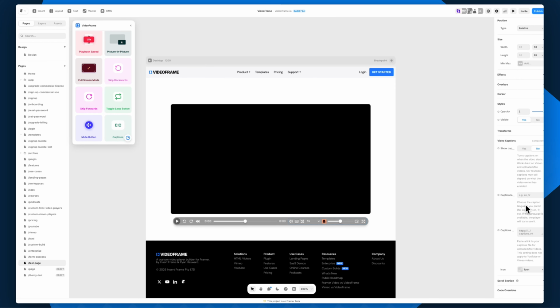The second one is caption language. You have to type your preferred language in here. So for English, it would be EN, FR for French, or ES for Spanish. The player will try to load the language if it's available. So when you type it in here, it will try to load it for you.